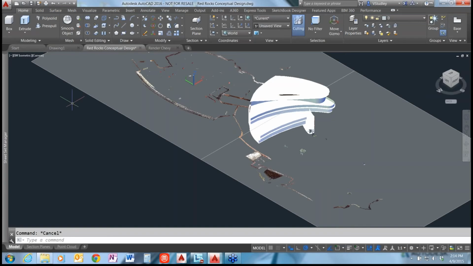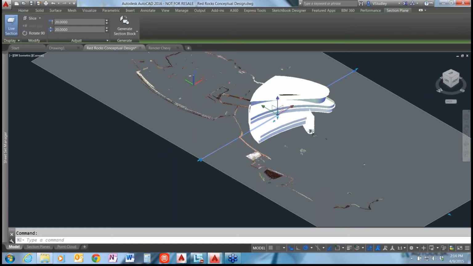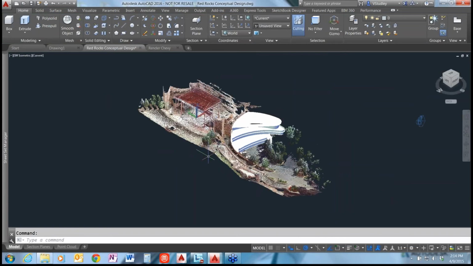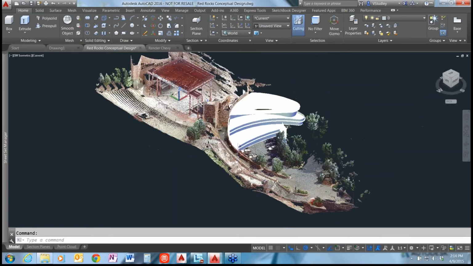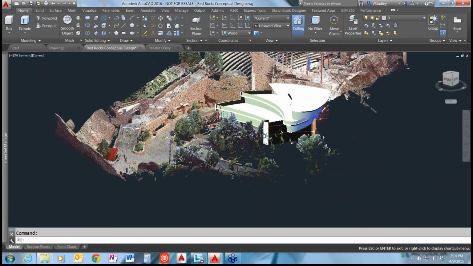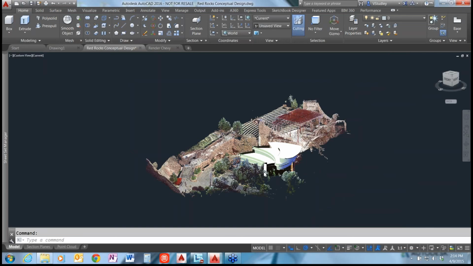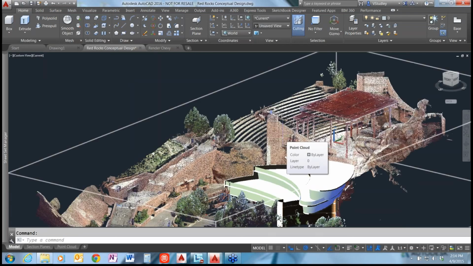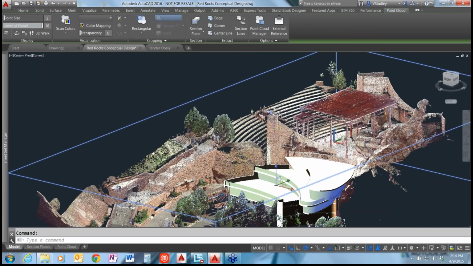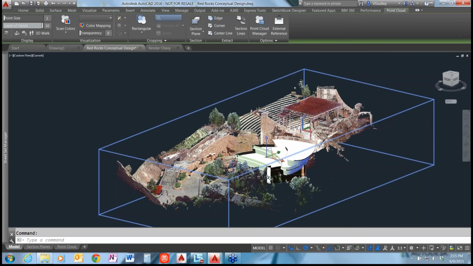So the next thing I'd like to talk about is point clouds, and to do that I'm just going to delete this section here so that we can see the entire point cloud. Now this was generated in Recap and then brought into AutoCAD, and point clouds contain millions and sometimes billions of points depending on the size of the model.